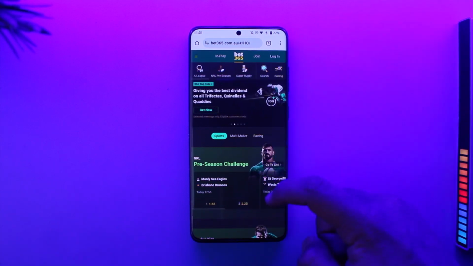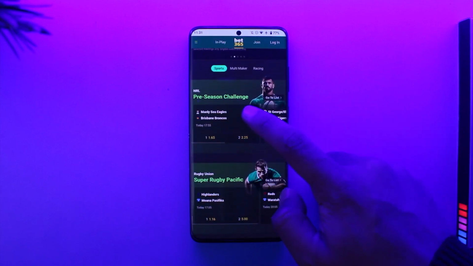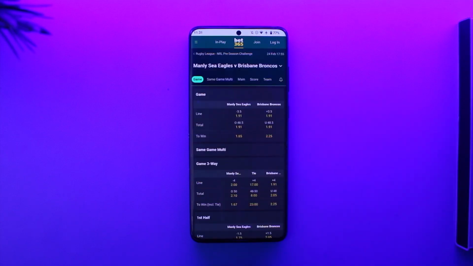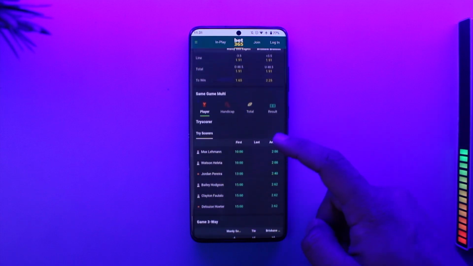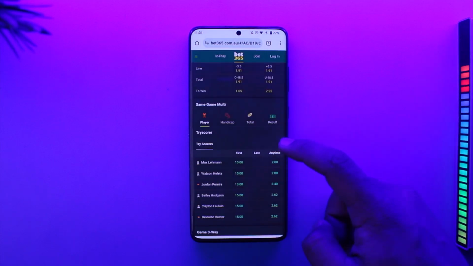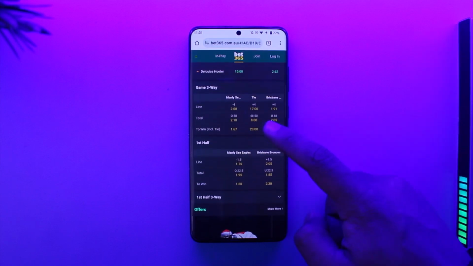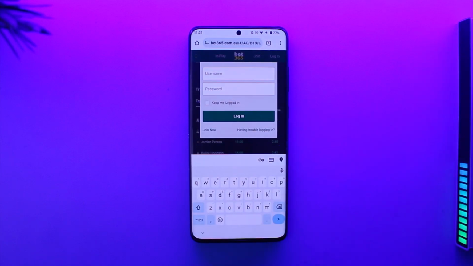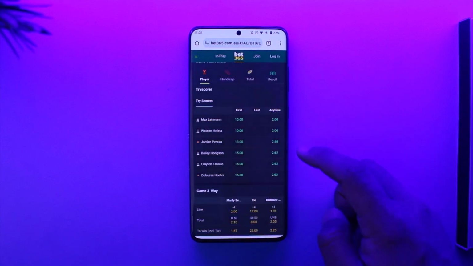Now, as and when you do that, you'll find the challenges that are currently happening, so you can select a certain challenge that you might want to bet on, and here you'll see any sort of game, multi-game or game three-way, whatever else it is. Then after you select that, make sure to log in, and then after that you'll be able to place your bet by paying a certain amount of fee. And that's all it takes to bet on Bet365.